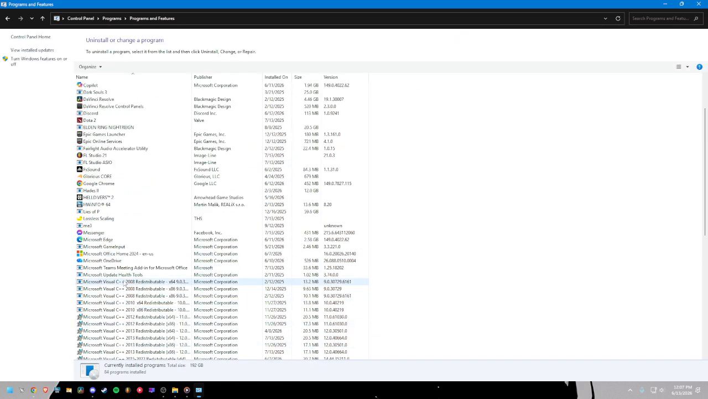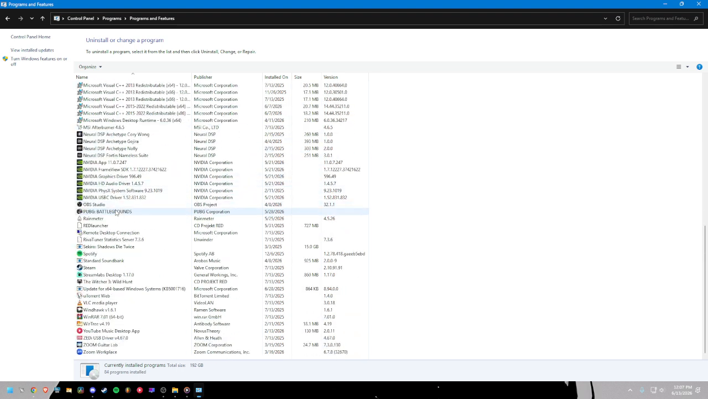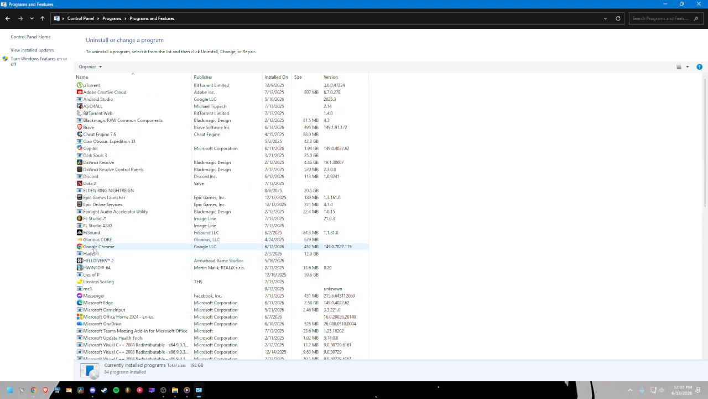Once Control Panel is open, look for the option that says Uninstall a Program. Click that option and give it a moment to load the full list. Now you will see a list of installed programs. Scroll through the list until you find Google Chrome. In some cases, the list may be arranged alphabetically, which can make Chrome easier to locate.